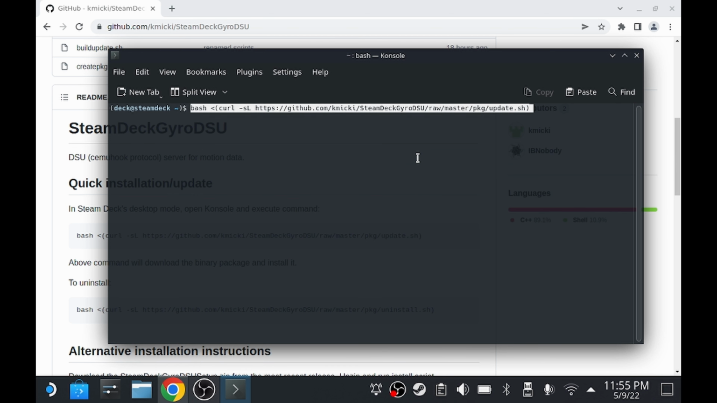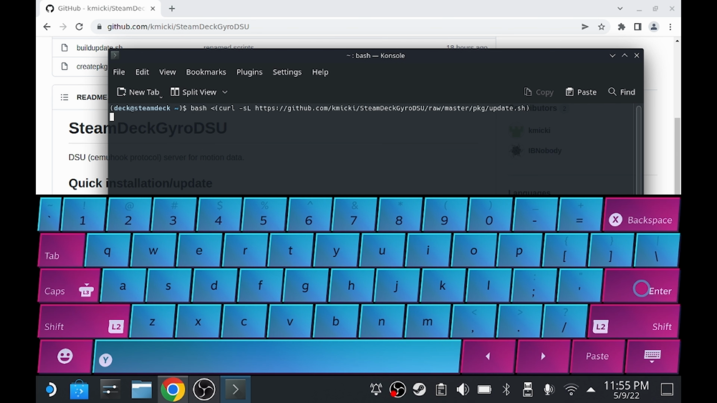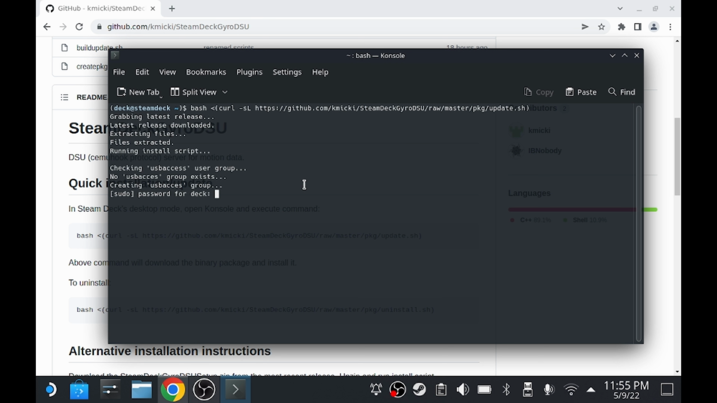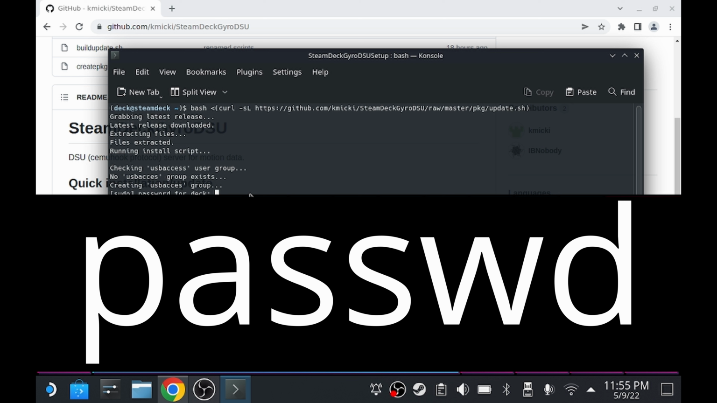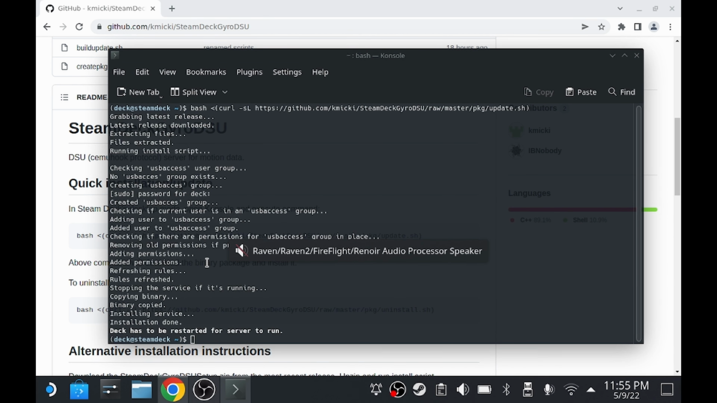May require a little nudge from your on-screen keyboard. Set yourself up a sudo password. If you've yet to do so, then you can set one up by running this command before you start this entire process. Once you type your password in, it's already installed. Now you just have to restart your entire Steam Deck.